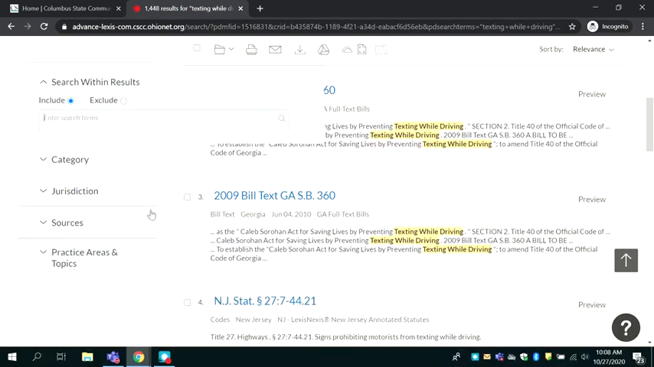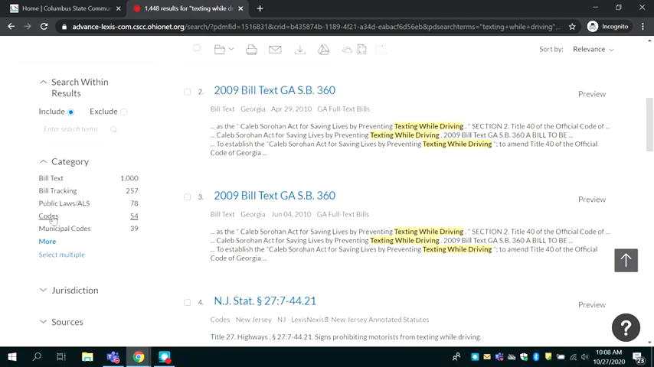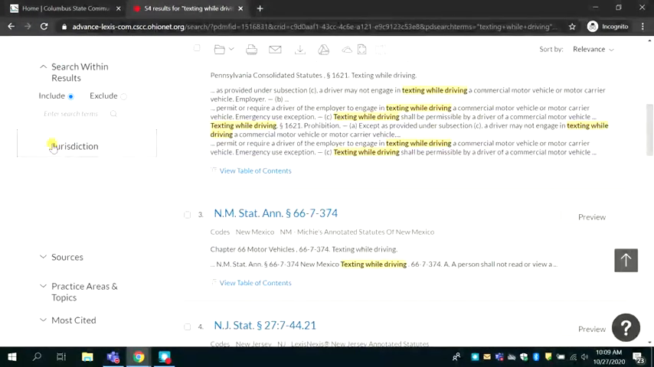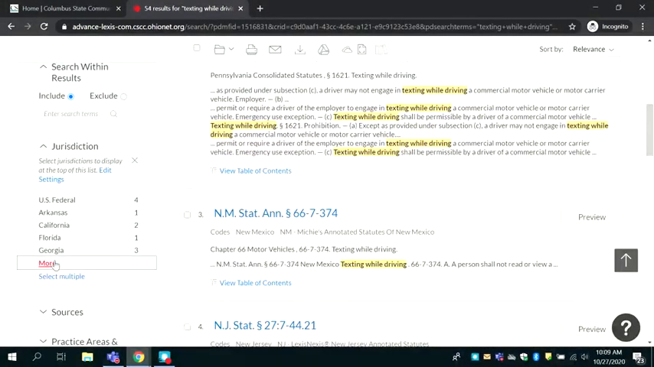For this, we're going to go under category, and we are going to choose codes, which refers to law as opposed to bills and pending legislation. And then under jurisdiction here, we are going to choose Ohio.